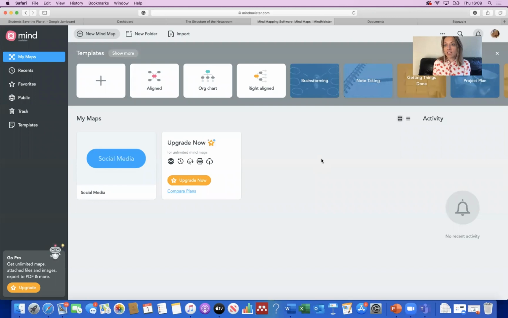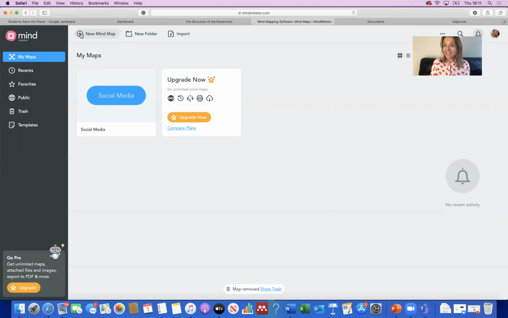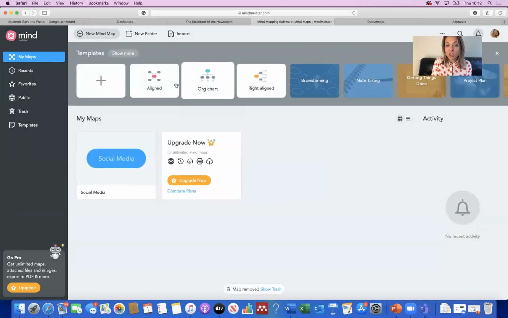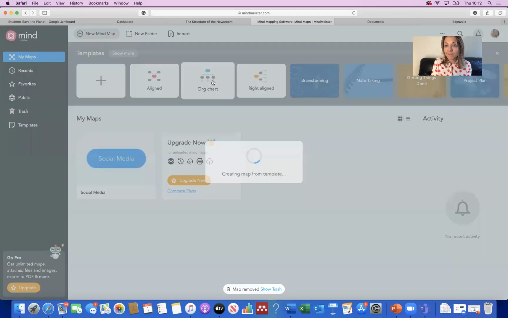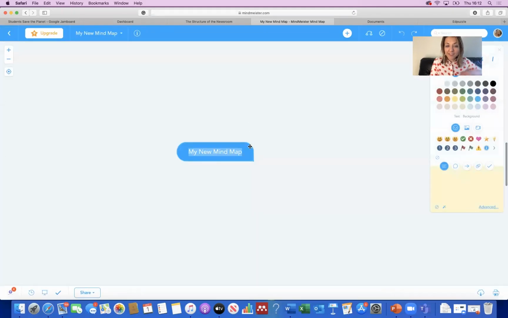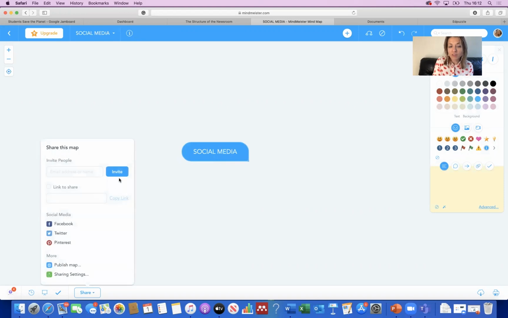Another useful classroom collaboration platform is Mindmaster. If you want your students to work together on creating a mind map, then Mindmaster is for you. Mindmaster is very easy to use. Just click on New Mind Map, choose a template, title your mind map. I'm going to call this one Social Media. Share the link with your students, and you're ready to go.